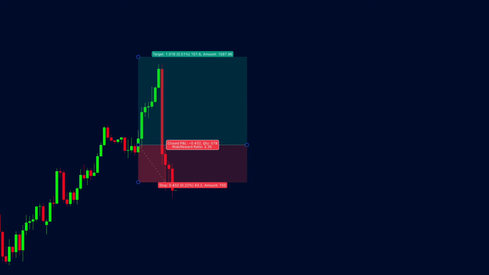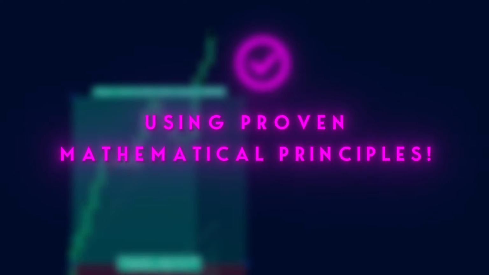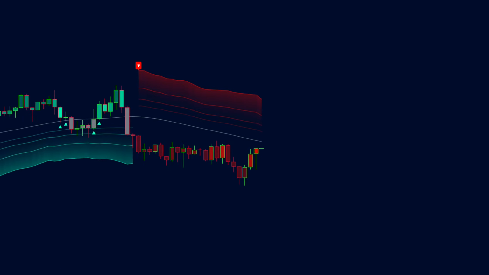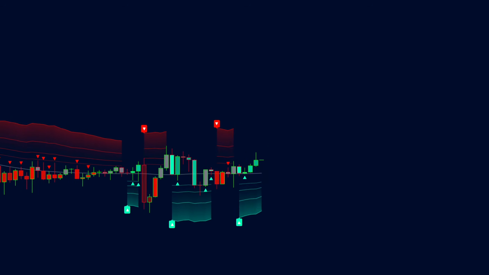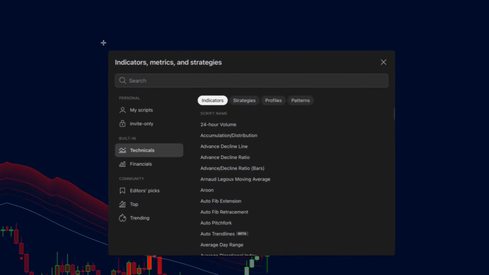The difference between profitable and non-profitable traders isn't luck or talent. It's having a systematic approach that captures both trends and reversals using proven mathematical principles. And that's exactly why you need this powerful indicator I'm about to show you. To add this indicator to your chart, head over to TradingView and search for Fibonacci entry bands.